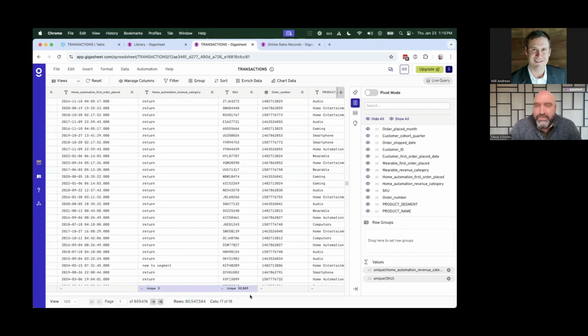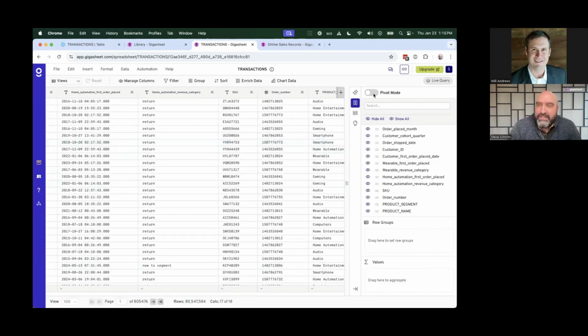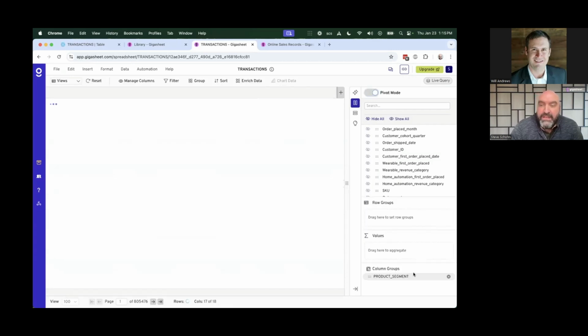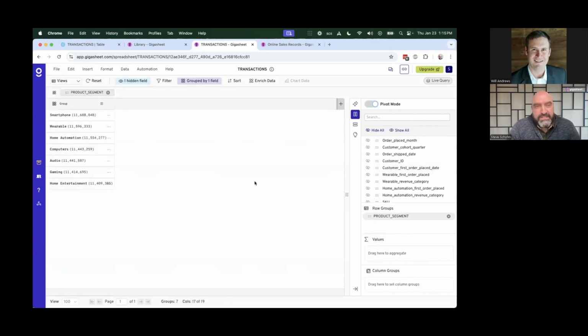You're going to want to use the fields that have a small-ish number of unique values. As an example of what that would look like, I can turn on pivot mode. And like what Will showed in that animated GIF, we can do it here. By default, this product segment got populated into column groups. I'm actually going to make that my rows.